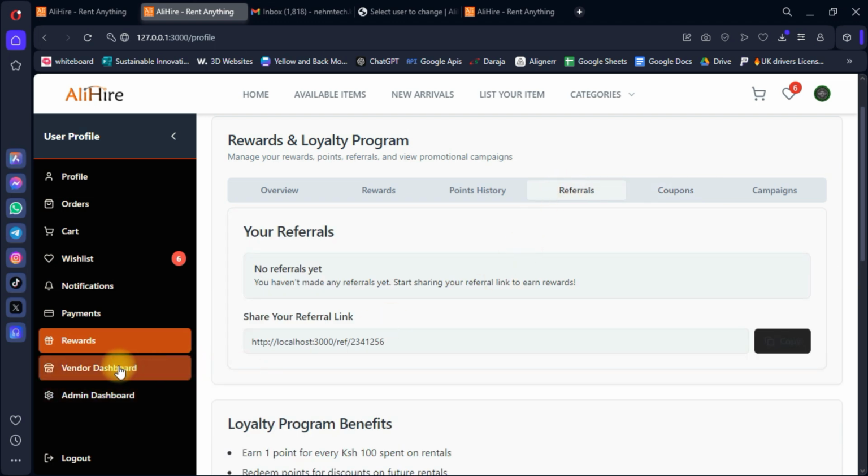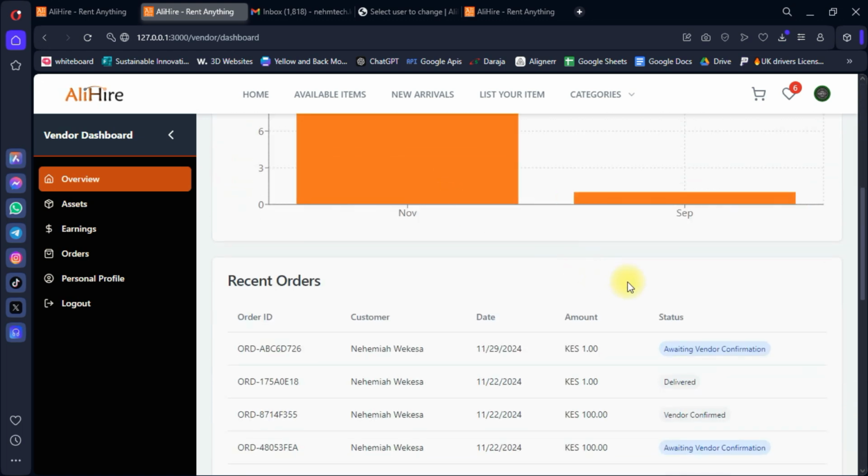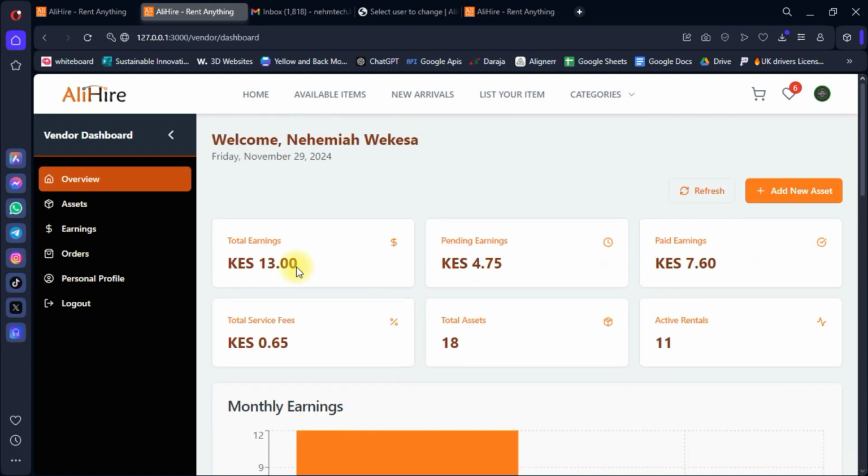Now this is the vendor dashboard. If you are a vendor, remember everyone is allowed to register as a vendor, provided you have anything you want to rent, you can rent with AliHire. So you can see we have nicely created dashboards here, where you can see the total earnings, pending earnings, paid earnings as well, the total service fee.